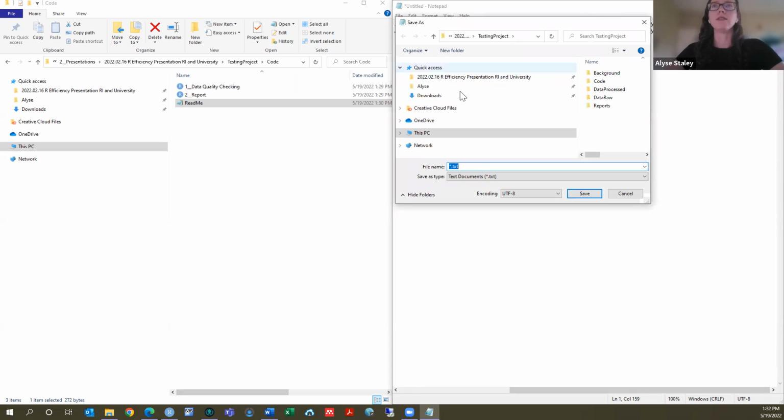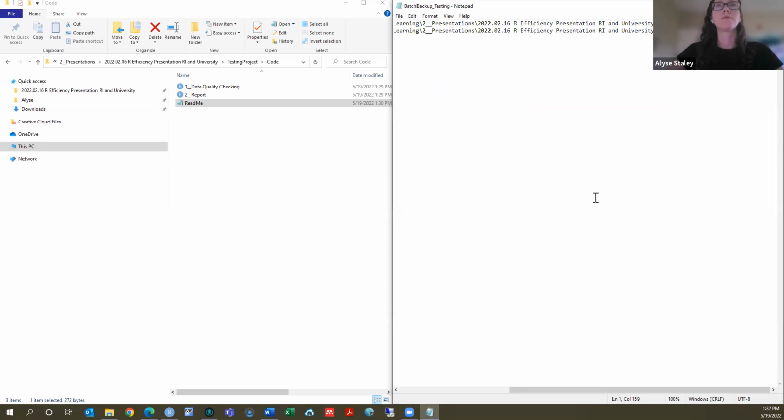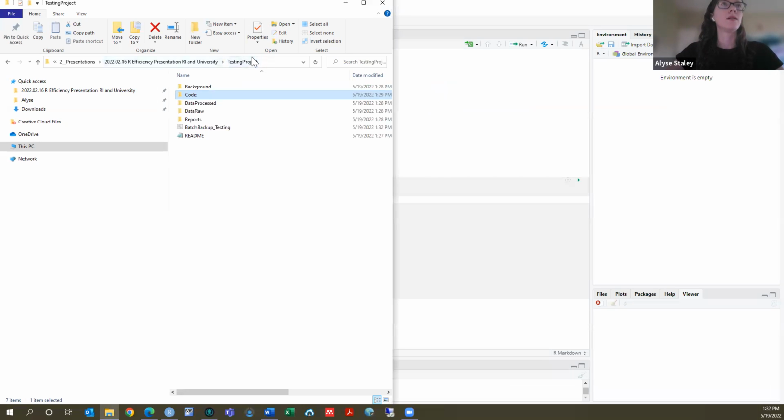Then we can go ahead and save this. We're under the correct directory, which is the testing project. And I'll give it a name, batch backup testing. And it's also important, you have to save it as a .bat extension. Change this to all files, .bat, save. And now there is a batch file here. At the end of the day, I could double click this, and the entire folder would be backed up.